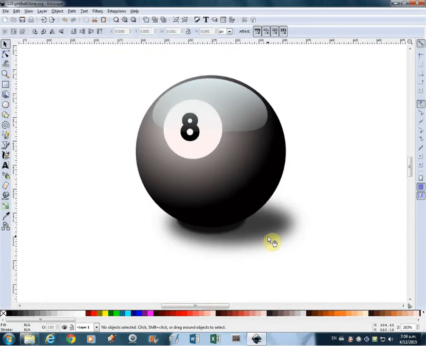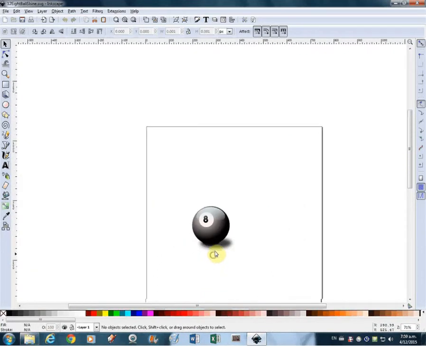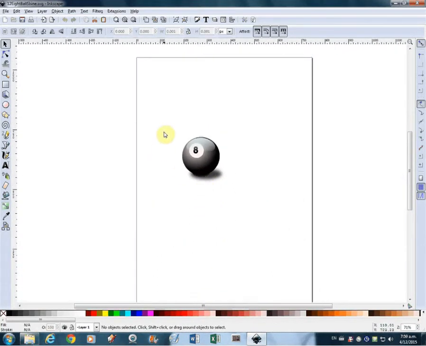So here we are back with the 8 ball, and we're going to take more of a look at nodes. I'm just going to zoom out, Control and scroll wheel. I'm going to start talking a bit more quickly now because you should be getting the idea if you've done the previous tutorials. I'm going to group that.